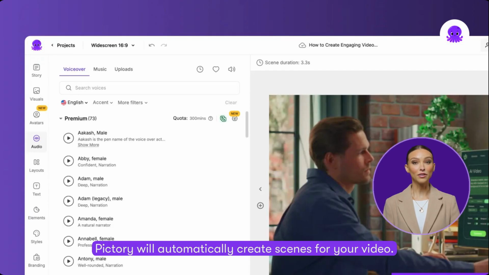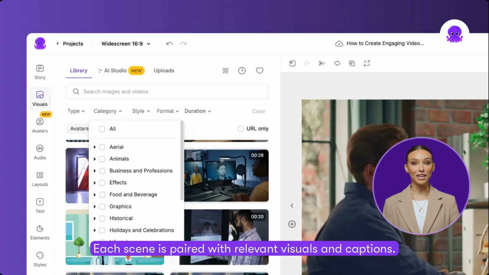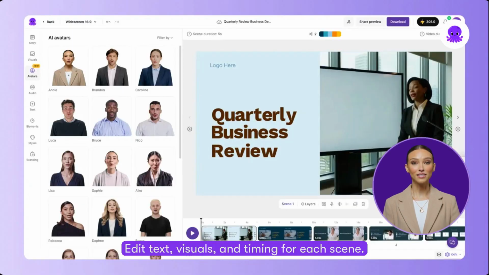Pictory will automatically create scenes for your video. Each scene is paired with relevant visuals and captions. Edit text, visuals, and timing for each scene.